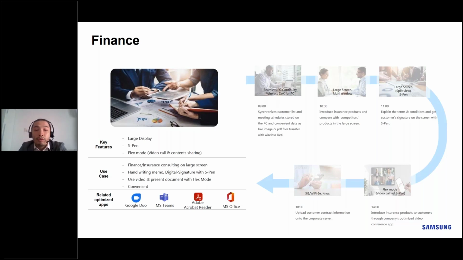and transfer with wireless DeX. So using the multi-window mode, user can showcase insurance products while showing the competitors' products for comparison in large screen display. And using a split view, user can explain terms and conditions instantly, get customers' digital signature using the S Pen. And user can introduce insurance product to customers through the company's optimized video conference app using the flex mode capability.